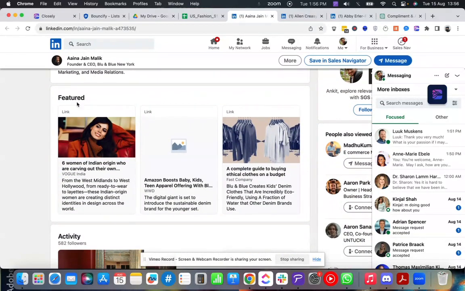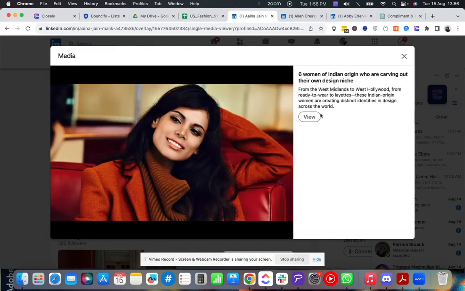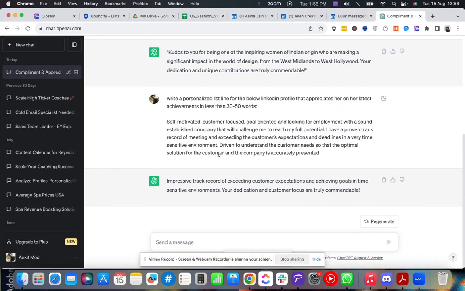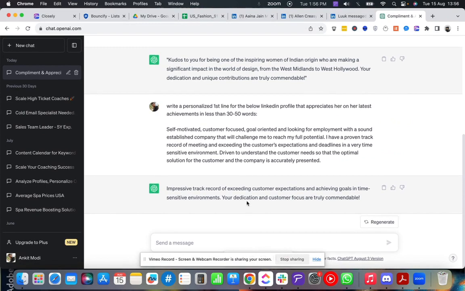If there is something in featured, then I think they want the potential world, or the ideal clients, to know that they are an authority. As we can see, they are featured in Vogue, and over here there is an article. So what you need to do is quickly copy this, paste it, and open ChatGPT. Now you'll use ChatGPT to come up with a smart personalized first line.